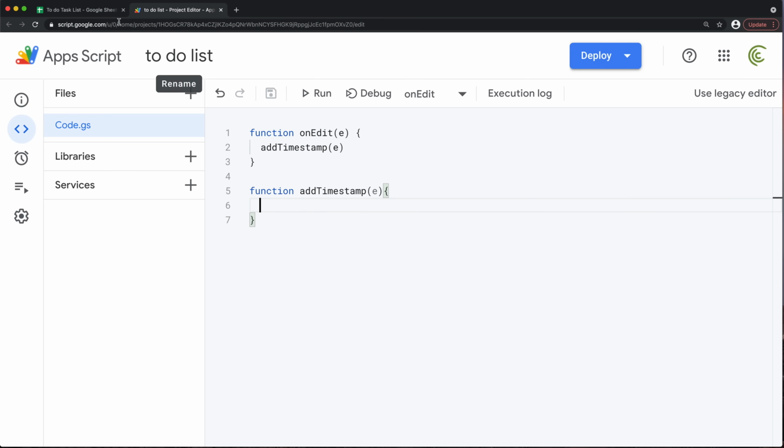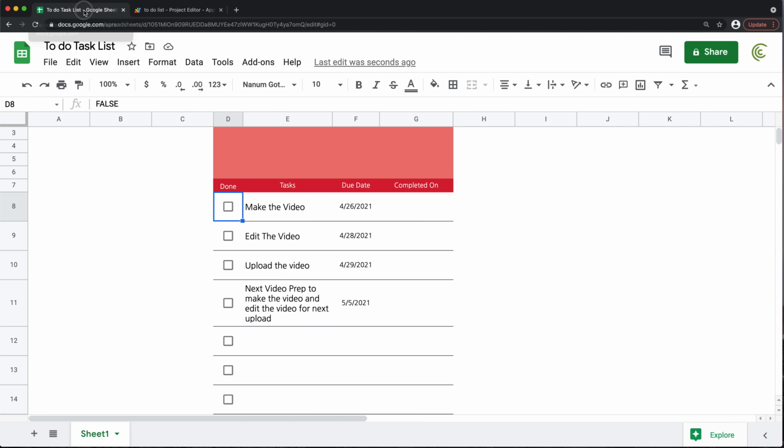So the way this is going to work, we need to basically check if the change is happening in here, in this column that's called Done. And basically, if that's true, we're going to do the timestamp.